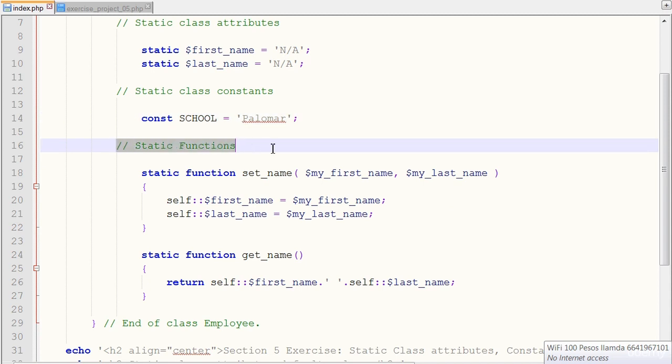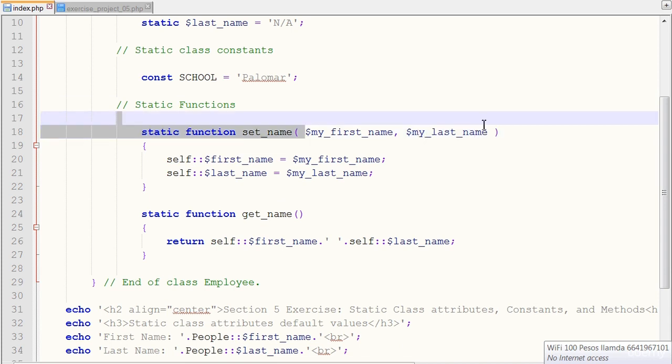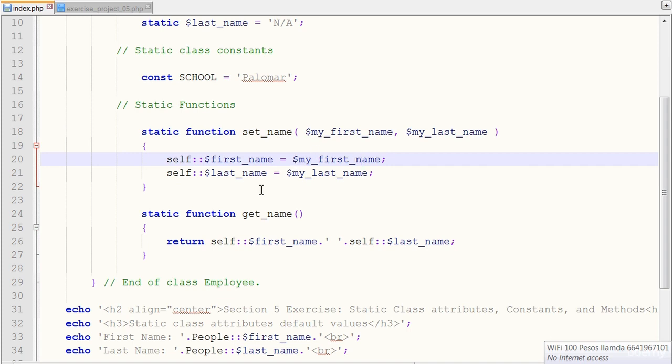Next step, we want to use static functions. With static functions, we can use our own information when we call this function from our class. So again, using the static keyword, we can now call this function directly from our class. Remember, when we deal with anything static, it's not related to objects. We're not doing anything from objects. It's directly from the class.